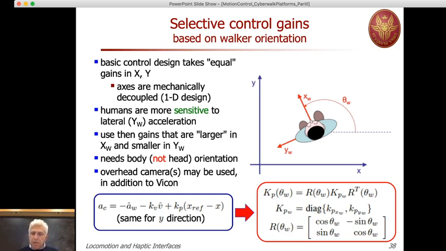Once the error has been rewritten, expressed in the rotated frame, we apply a diagonal matrix KPW. And in this diagonal matrix, of course, the gain on the XW axis will be larger than the gain on the YW axis. So we will react more nervously, I would say, or more promptly, to error along the sagittal direction rather than error in the side direction.